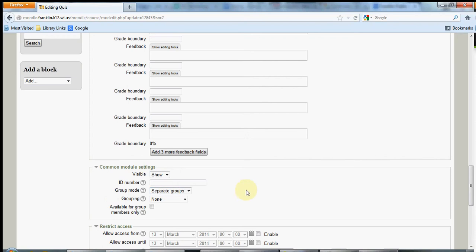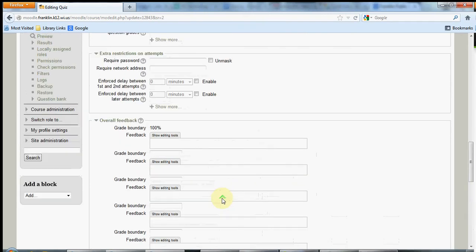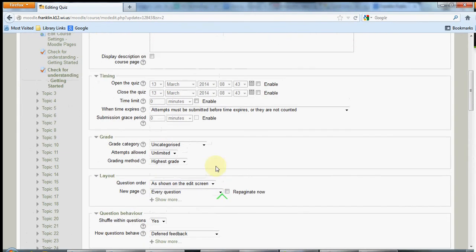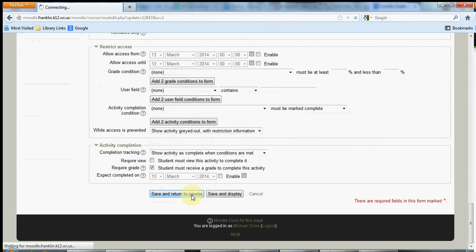under the common module settings, I'm going to separate this into separate groups, and I'm actually going to choose then a grouping that this will apply to. So I want this grouping to only apply to that low group that I had set up. So I'm going to set this up to the teacher group that I had currently set up. You can set up grading conditions if you would like. You can set up a timing when this is going to be available for that group, and you can save and return to your course.